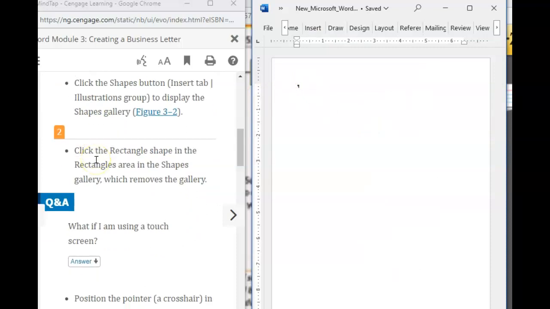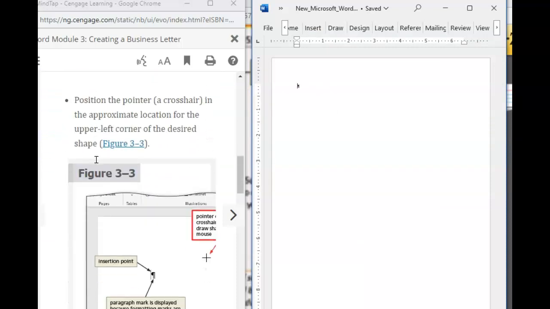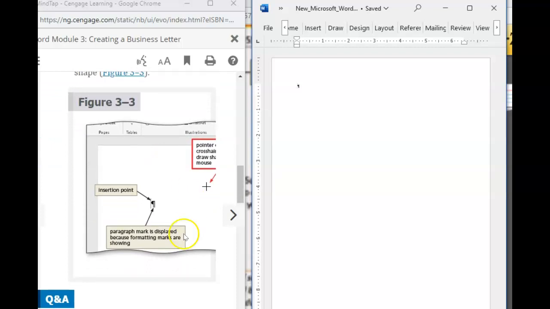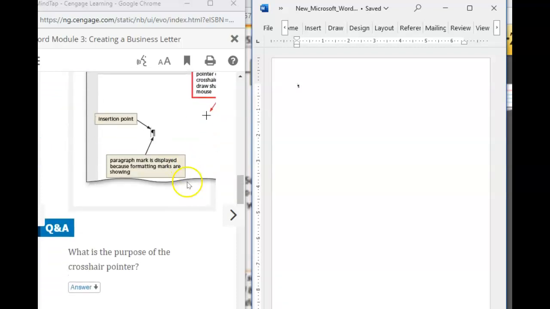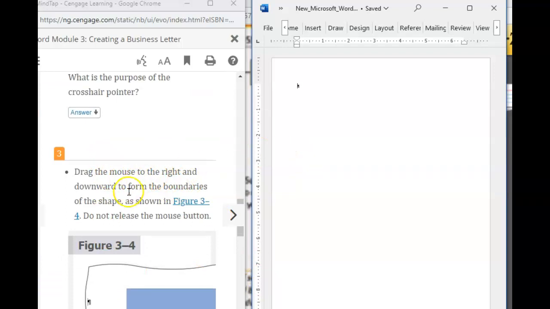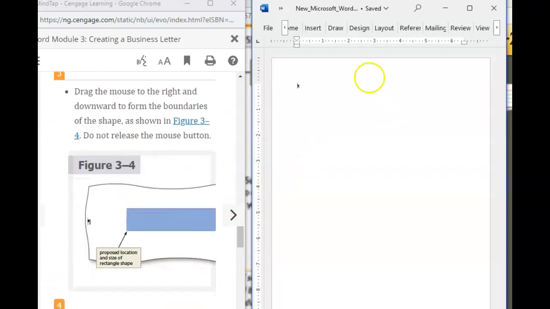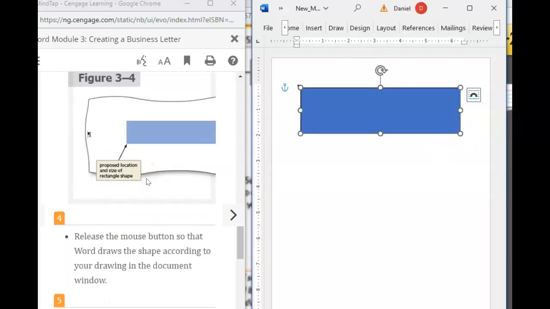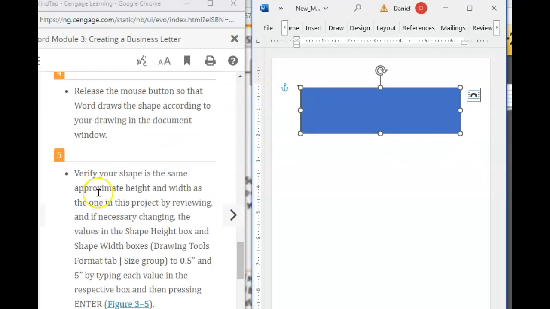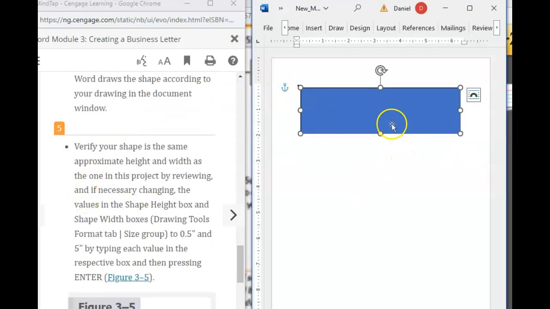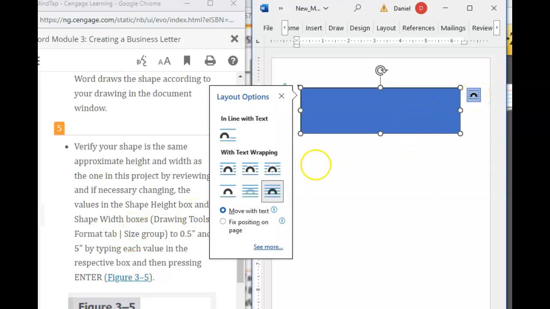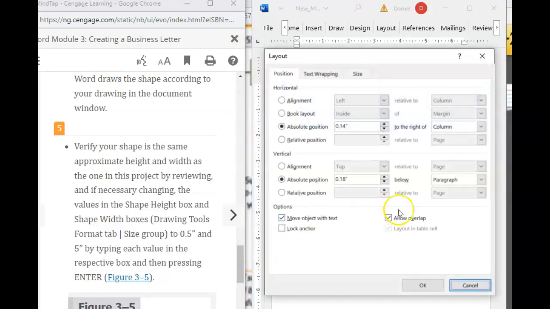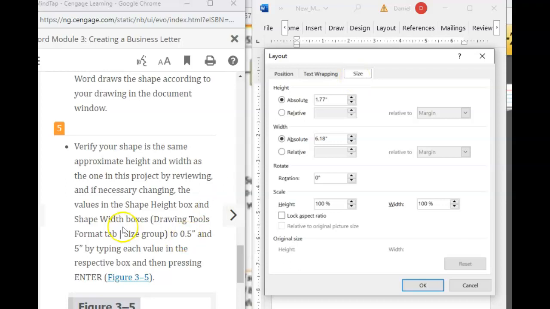Let's go on to the next step. Drag the mouse to the right and downward to form the boundaries of the shape, like that. Once you release the mouse button, you have your shape. If you go to Format, and I believe this is where we can do it, See More, you can change the size of this.